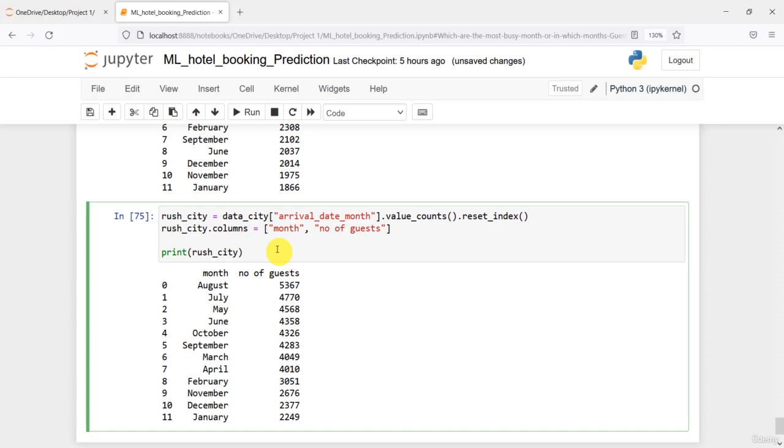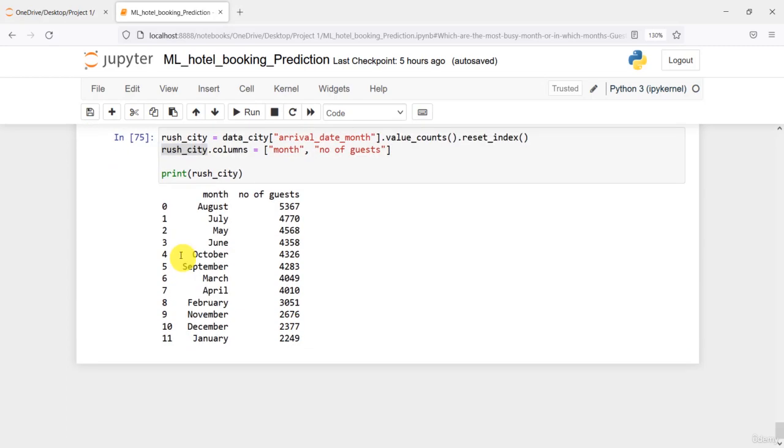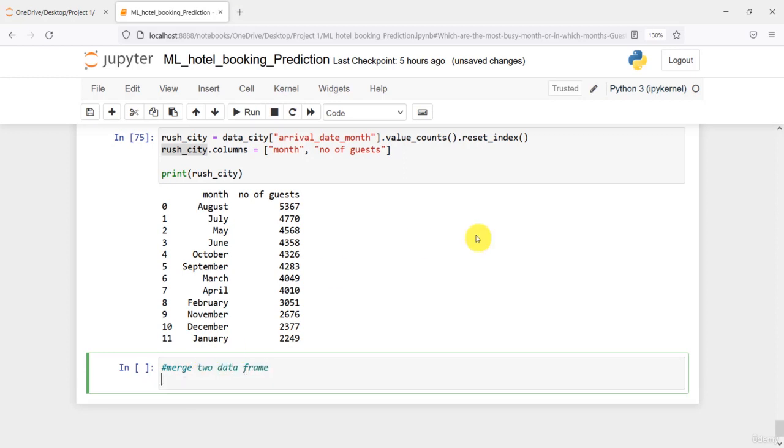Now the next thing we can do is merge these two pieces of information. We can take this rush_city and this rush_resort and merge them into one. So let us do that. This is to merge the two data frames.